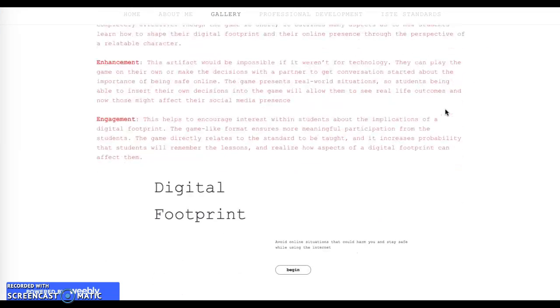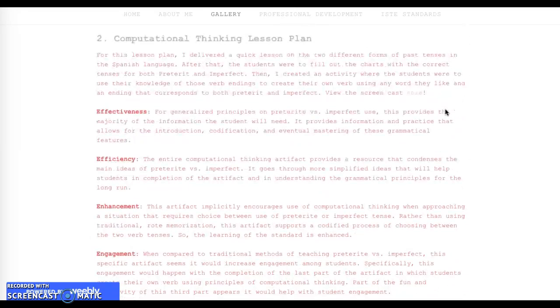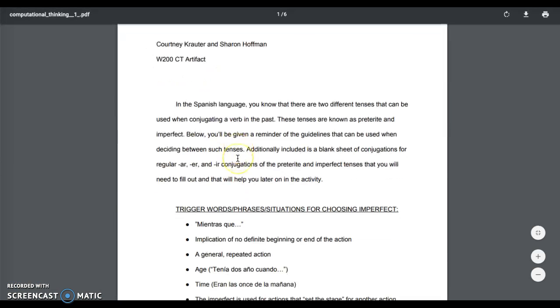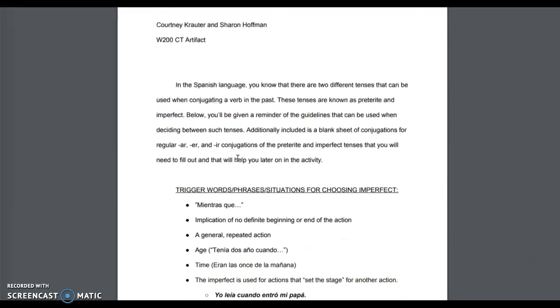Another important thing that I created was my computational thinking lesson plan. I thought this was interesting because it was a way to get students thinking about kind of how there's a certain structure to Spanish. And so what we did was we created this lesson plan.